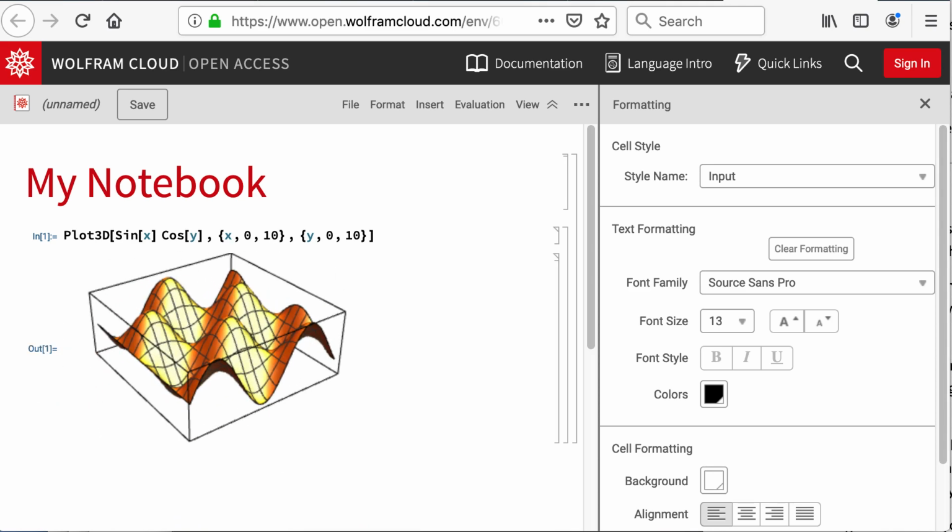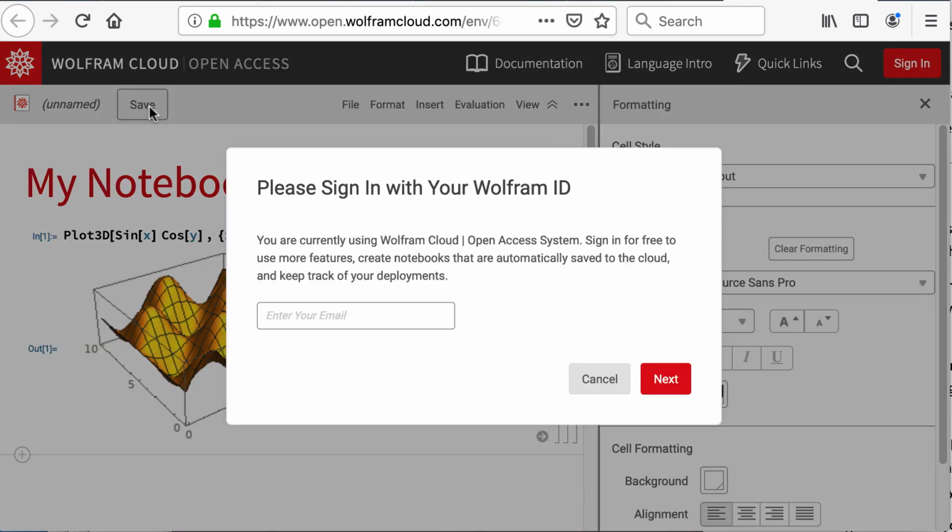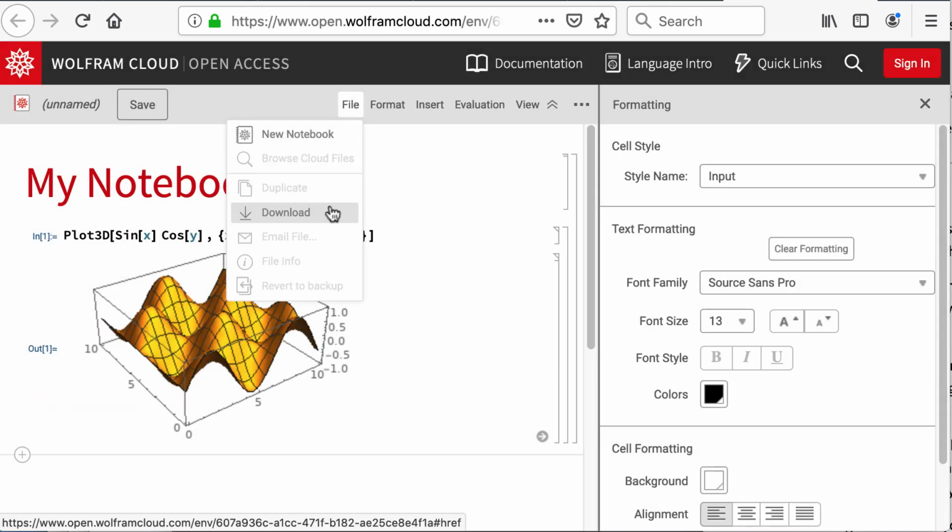After creating the notebook, you can save the notebook in the cloud, which would of course require logging into a cloud account, or you can choose Download from the File menu to download the notebook to a desktop system. That's the end of the examples for this section.